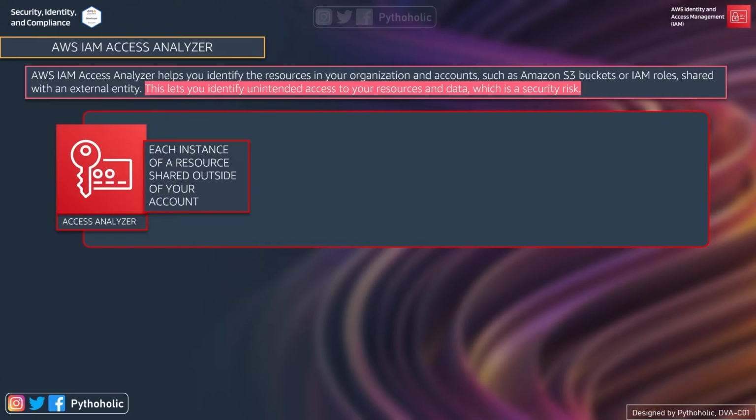The first point is an external entity can be another AWS account. It could be a root user, an IAM user, or a role. It could be a federated user. It could be an Amazon service or AWS service, or it could be an anonymous user, or it could be other entities that you can use to create a filter. And the security risk is that the policies attached to an external entity could still be applicable or granted even though they don't need it any longer.